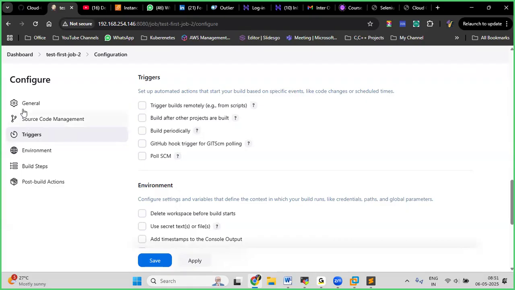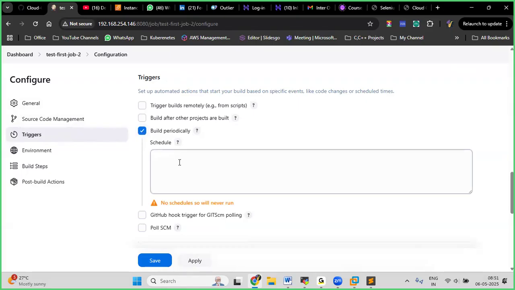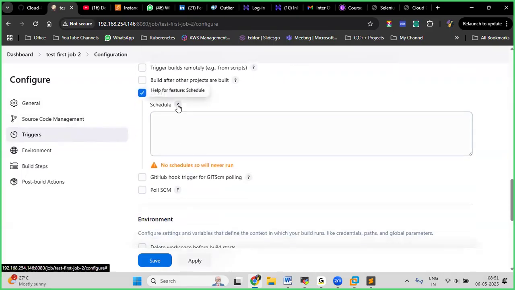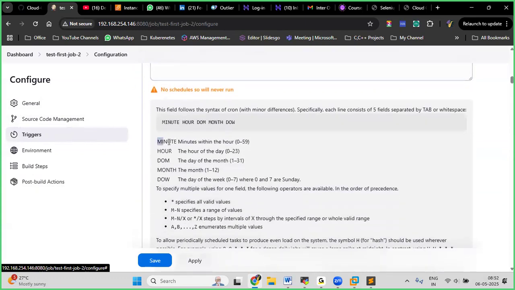Okay, now let me show you that. So click on Build periodically. If you want to see how we can schedule the jobs, click on that. See guys, for every minute 0 to 59 seconds, next hour 0 to 23, next day of the month, and day of the week. Yes, we can schedule like this. These are the examples, and this is the syntax: every minute, every hour, every day of the month, every day of the week.